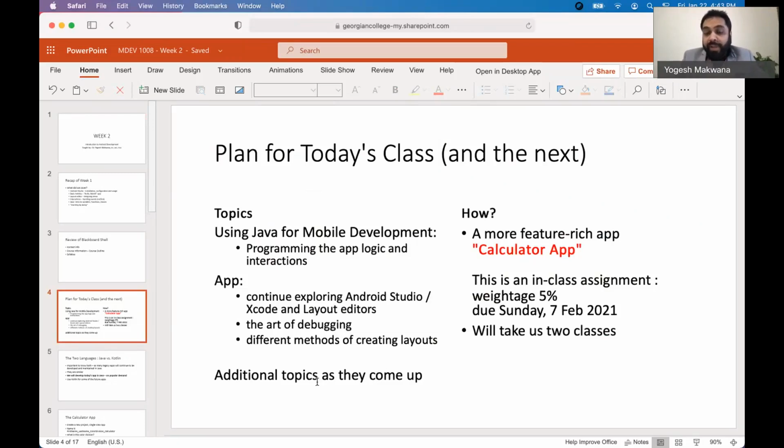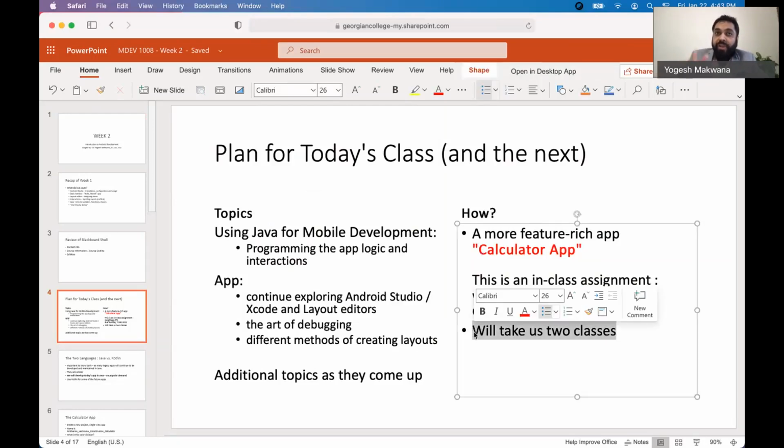So that's our plan. So there is this calculator app that we are going to develop in Android and in iOS. Same app, maybe the topics we covered this week in Android may be different from the ones in iOS, but at the end of the 2 weeks, this is going to take us 2 classes, 2 weeks. So at the end of those 2 weeks, you will see that we have developed a very similar app in 2 different platforms, which in itself is a wonderful experience.